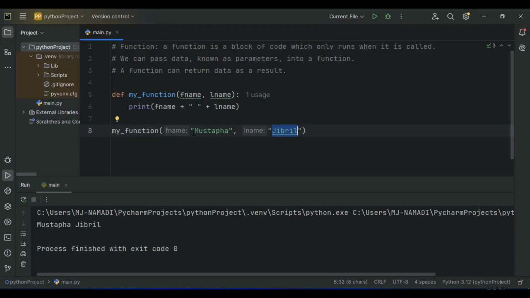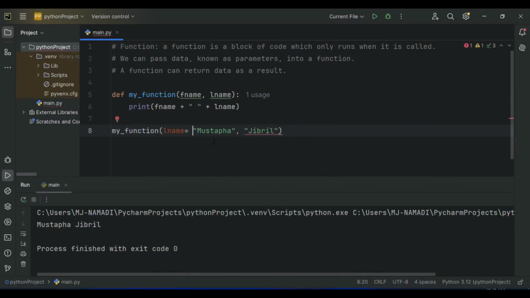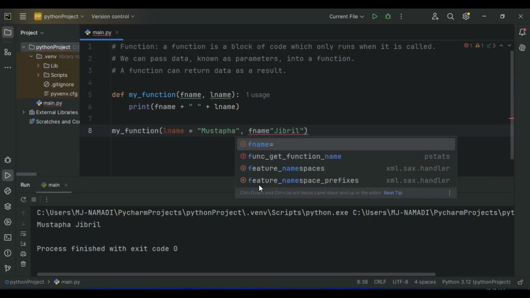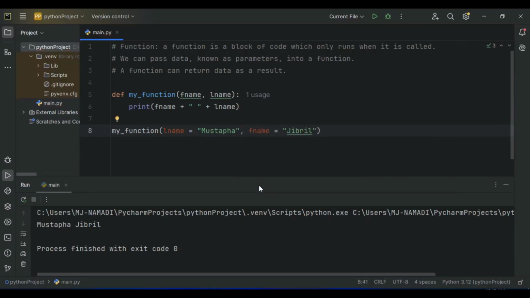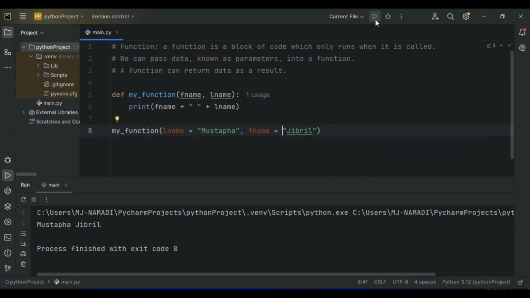Now, if you come over here, before passing your argument, you should add a keyword to it. So let's say the last name should be equals to Mustafa, something like this. And the first name should be equals to Jibril. So in this way, the order does not matter. Now first name will be Jibril and last name will be Mustafa because you have used the keyword argument. And now if you go ahead and run our script, as you can see, we have Jibril Mustafa.